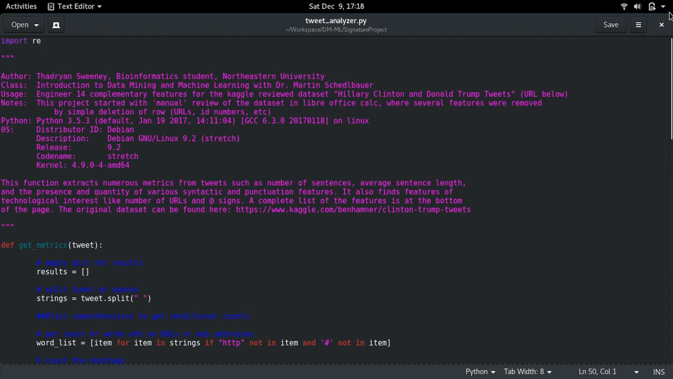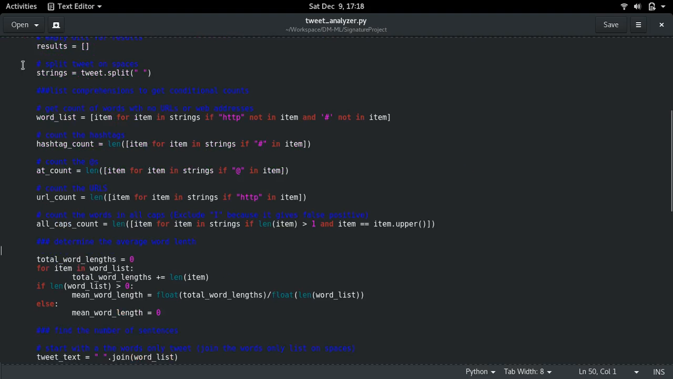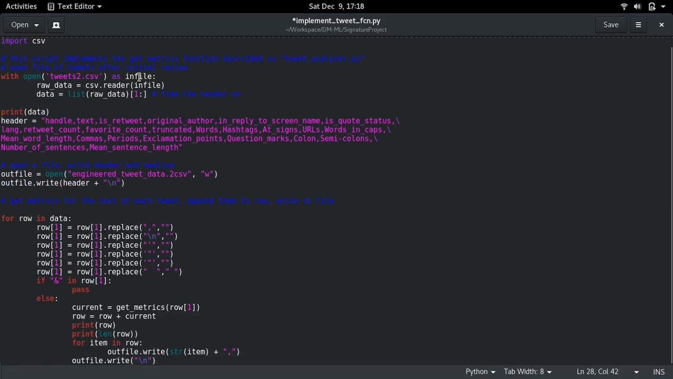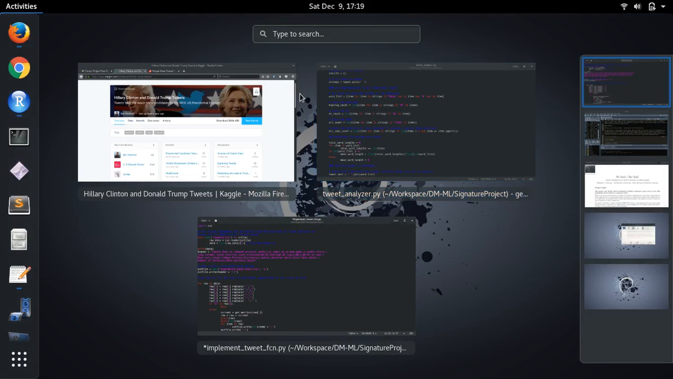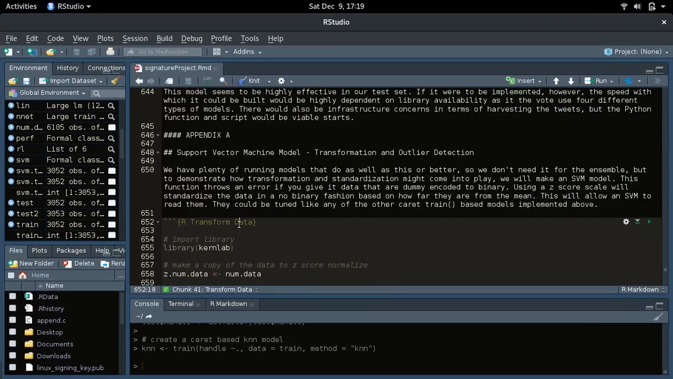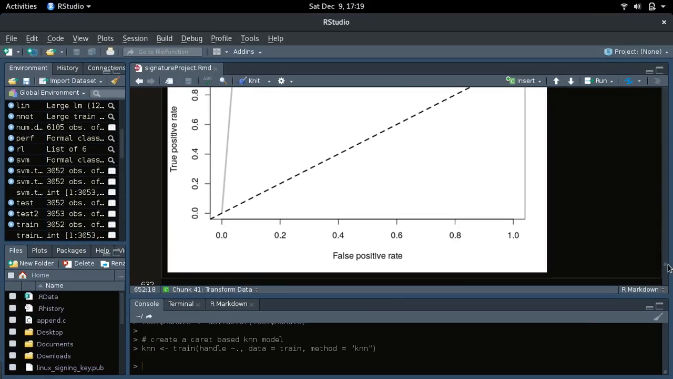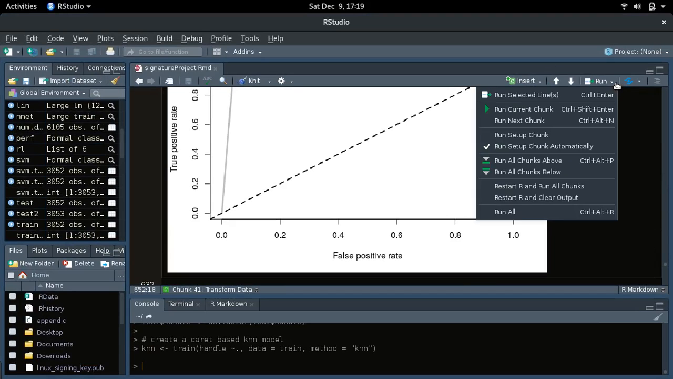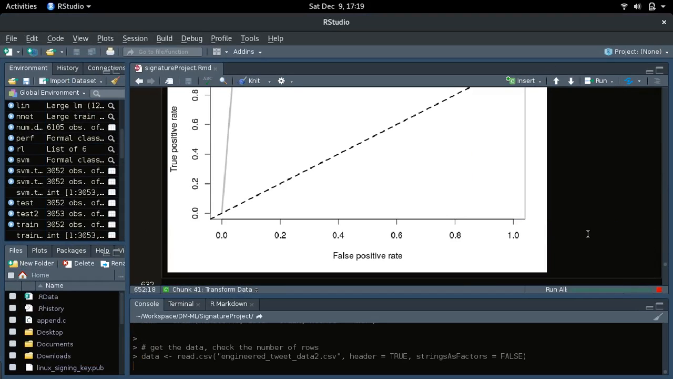So I wrote this Python function that finds, using some conditionals and list comprehensions, a bunch of metadata, and I'll show you exactly what they are later. Then I implemented it in this quick and dirty little script to put 14 more columns into that CSV. We're going to run this in the background so we can prove that everything works, and then we'll take a look at the PDF because it's a little easier to read when we're working through this.